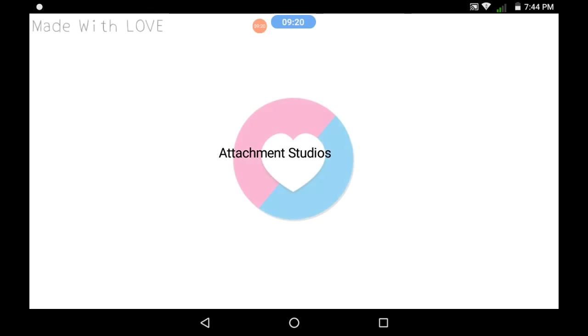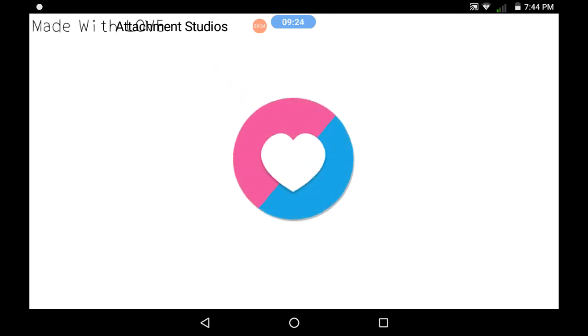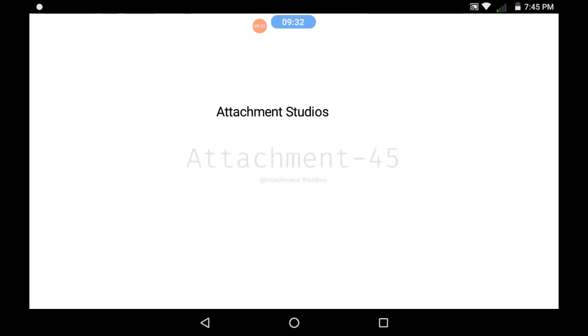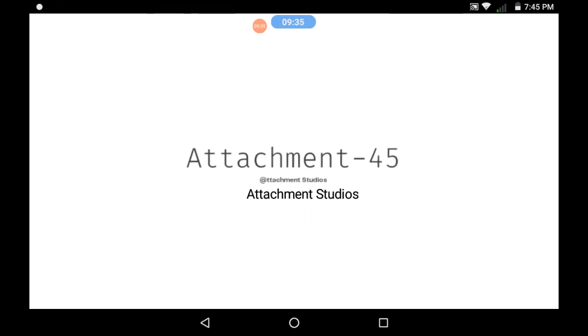Well, by the way, this is not made with love, but made with Attention Studios, and that's okay. For making codes and games, it's better to choose names with numbers and things like that. And that's attachment 45, and that's it.